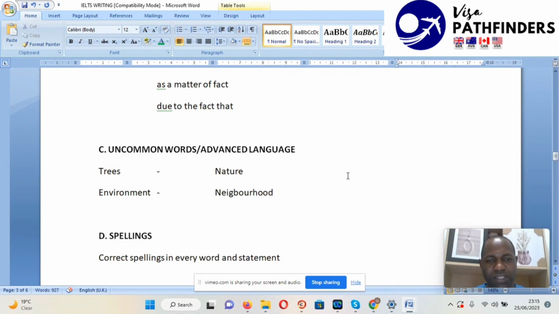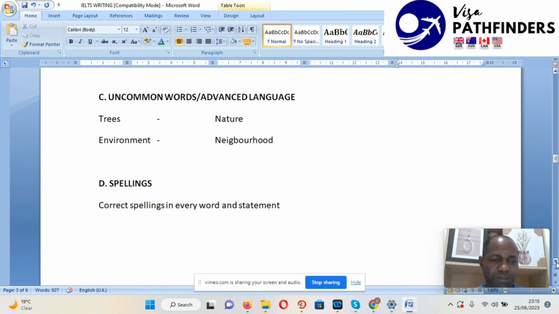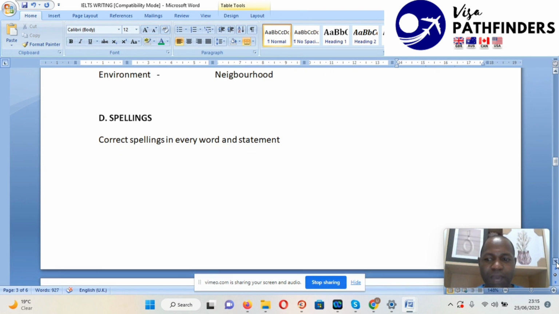So, uncommon words and advanced language. You might want to take a look at your vocabulary for IELTS, so in that you would be able to get a lot of advanced language. So rather than saying things like trees, you're using a word like nature. Rather than saying environment in your write-up, you're saying something like neighborhood. Also pretty much important is your spelling. You should have very good spellings. Every word, every statement, you need to spell check to be sure that they're really absolutely correct.